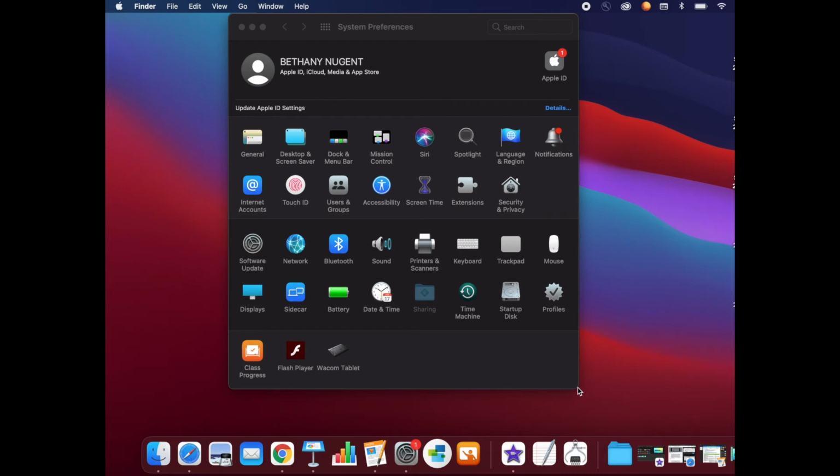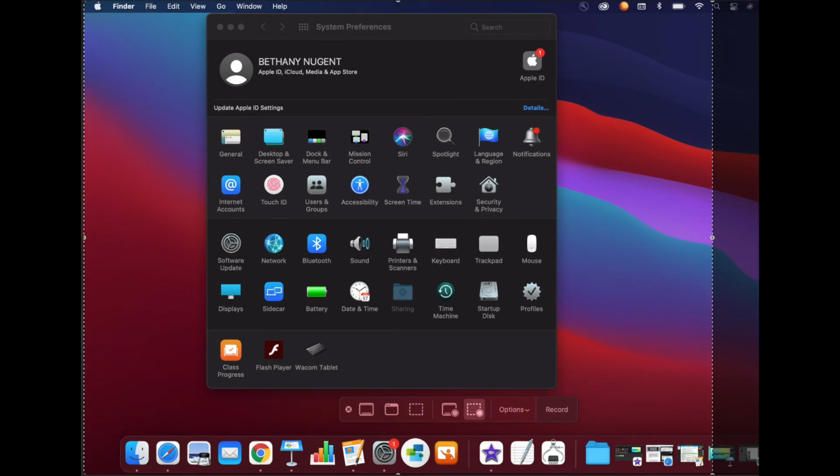There are also a couple of different ways that you can do a screen recording. First, you can hold down the Command, Shift, and 5 keys. You will now see the screen recording menu. At the bottom of the screen, you will see a variety of different options for how you can either capture a photo or video of your screen.